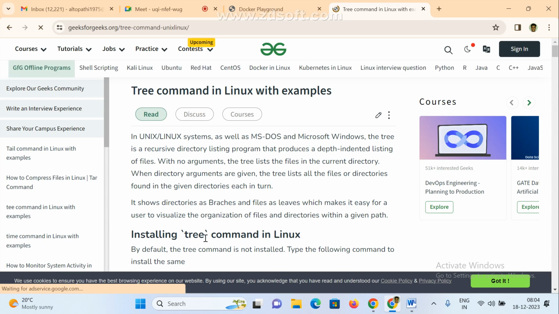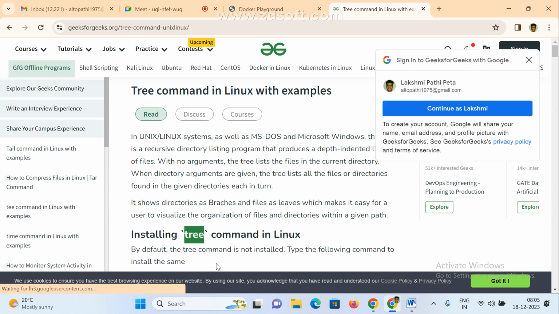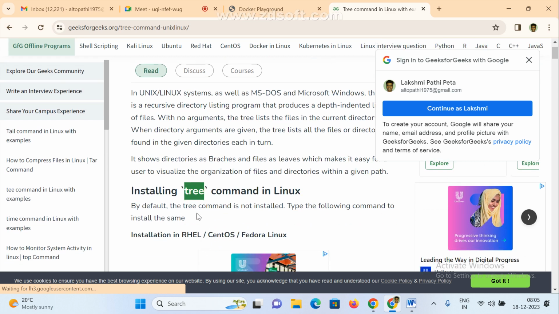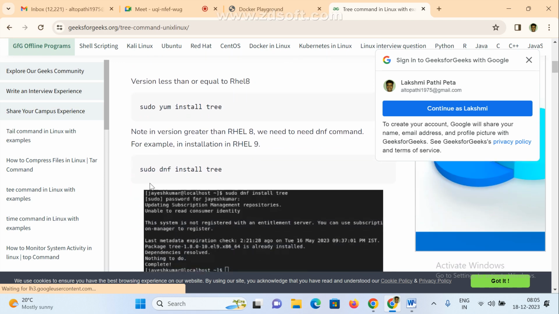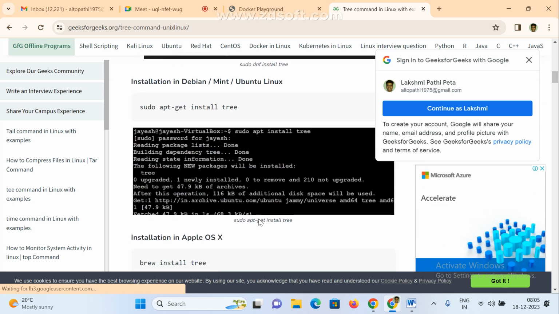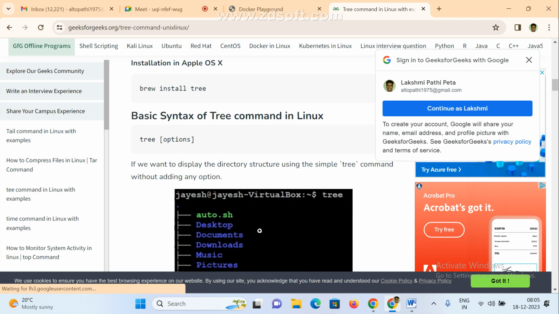If you don't have the tree command, first we need to install it. By default, the tree command is not installed. And if you want, we can install it. What is the command? This is the yum install tree command. And if you use the tree command, it will display the tree structure. If you want to display the directory structure using the simple tree command without adding any option, in that case we can use the tree command.